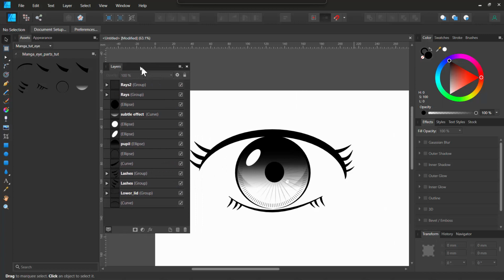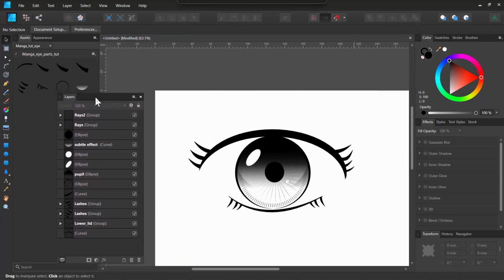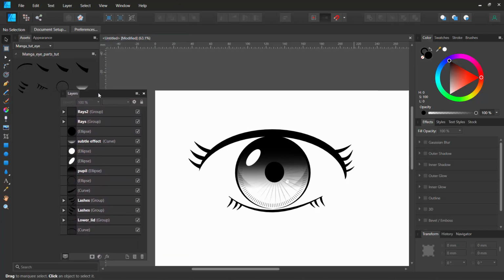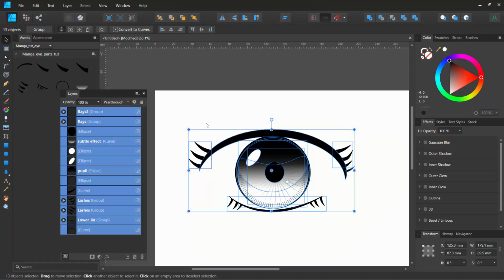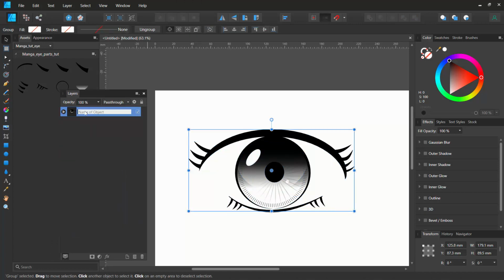So what we'll do is create a duplicate. We haven't created our eyebrow. So what I'll do is press Ctrl A and select everything and press Ctrl G, and we'll call this our eye underscore, let's say, right. So this is our right eye.